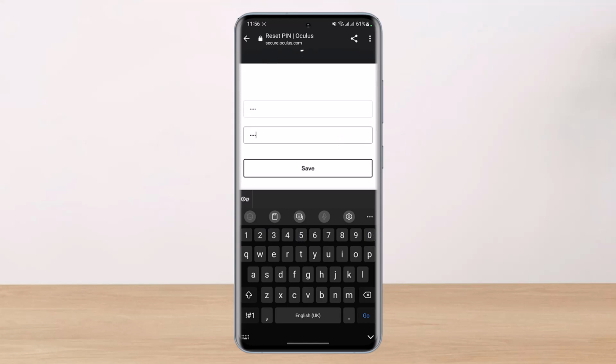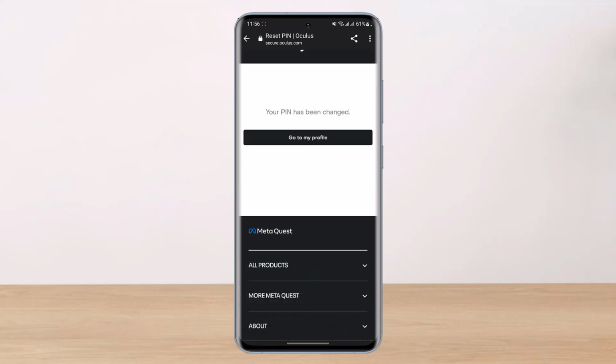This way you don't really need to find out your old PIN, it is not necessary. Instead, you can use this new PIN on your Oculus account and tap on the save button, and as you can see, it says your PIN has been changed. So this was it guys, hopefully you liked this video as I showed you an alternative solution on how you can reset your current PIN if you can't find your current PIN.